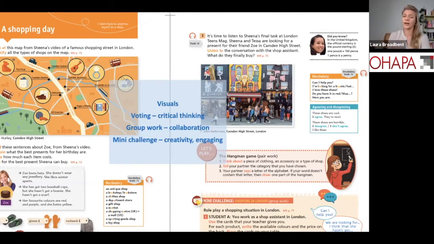Group work, again, it's the collaborative 21st century skill. Respecting each other, listening to each other, and coming to group conclusions is a really, really key skill for your students. Okay, so therefore, as you can see here, we've got another mini challenge. So again, that's the second stepping stone.